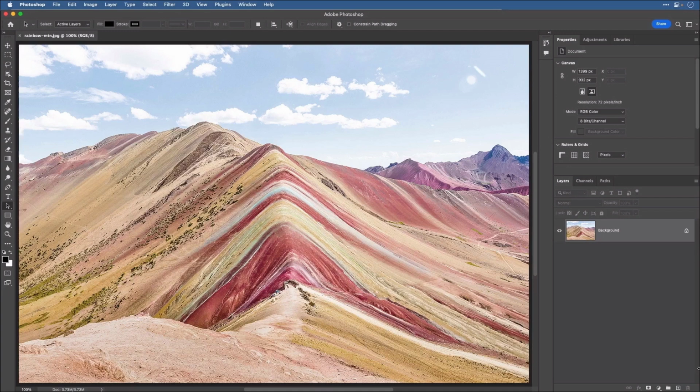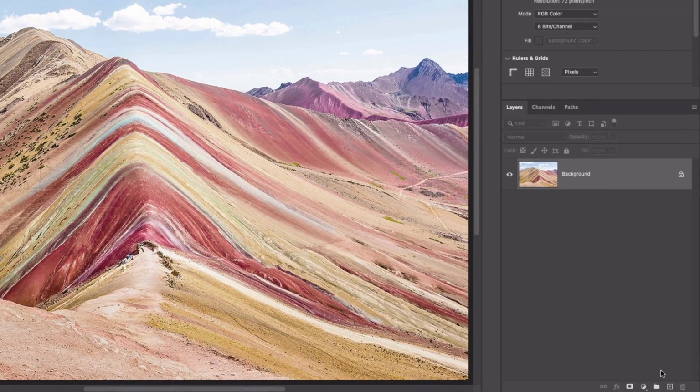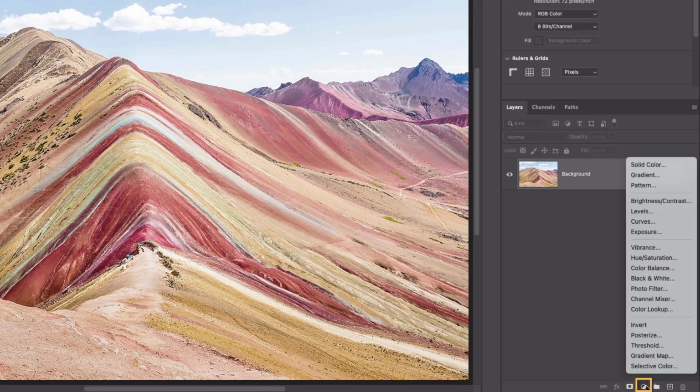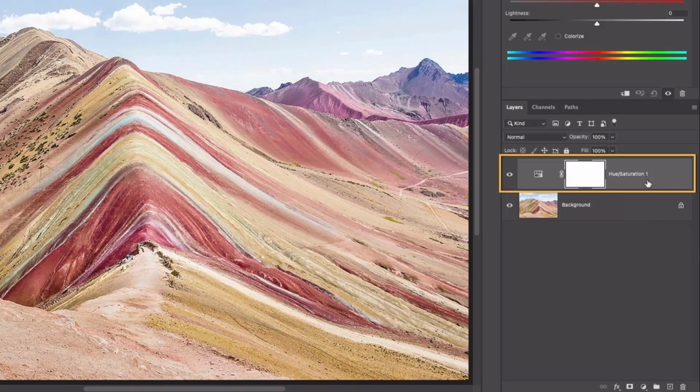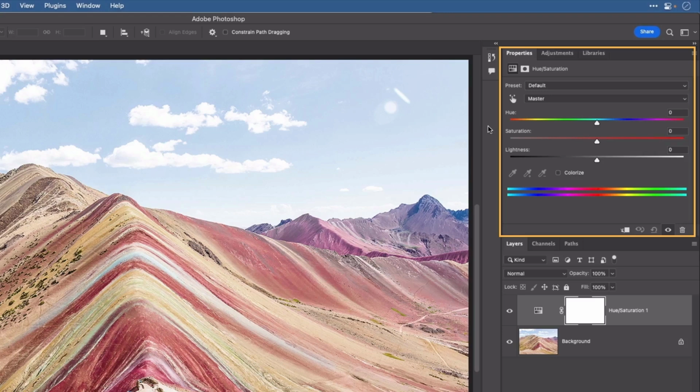It's all done with one hue saturation adjustment layer. Start at the bottom of the Layers panel and click the Create New Adjustment Layer button and choose Hue Saturation. You'll see a new hue saturation adjustment layer above the photo in the Layers panel, and controls for that adjustment layer are up here in the Properties panel.